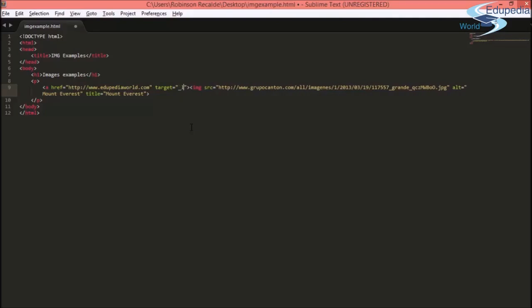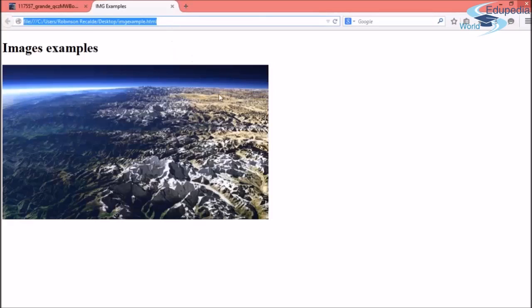Target blank and alt title. Now, this is okay because it's an image, and I just need to close it. Okay, this is our link here and here, and this is our image. I will just save it.